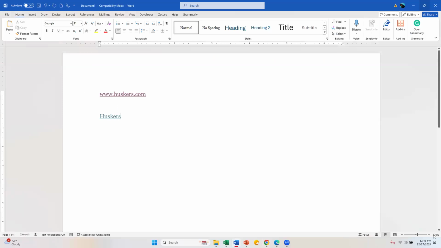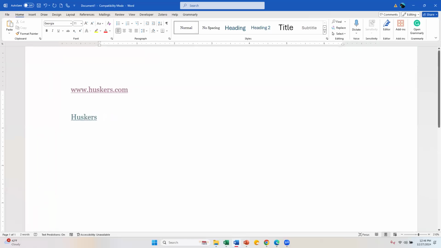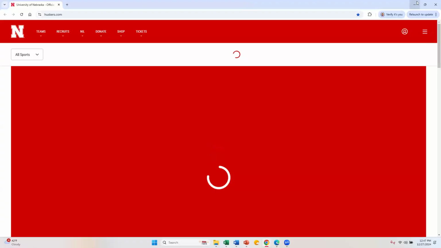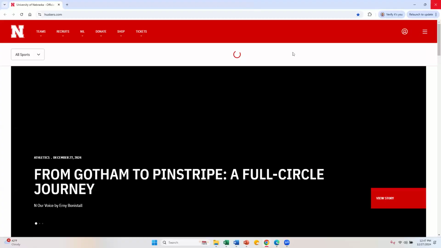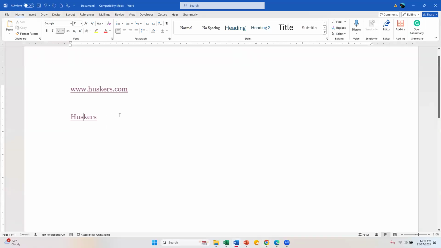You may note that, let me make this a little bit bigger, you may note that one is purple and one is blue. And that's because this is a followed link and this is a link that has not been clicked on yet. So if I hold down the control key and click, it's going to open that website back up. Here it is. Brings that up for you. So you can disguise it, or you can put in just the website itself. Like I said, I like to disguise it.